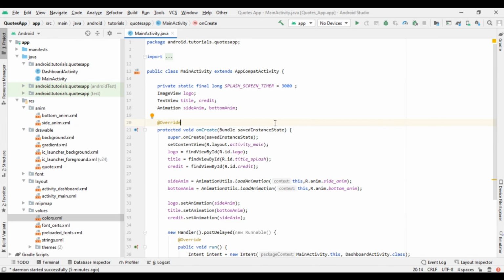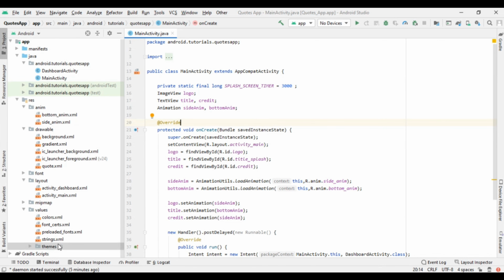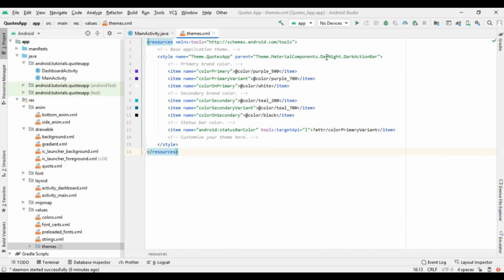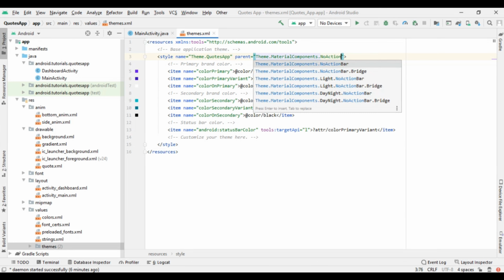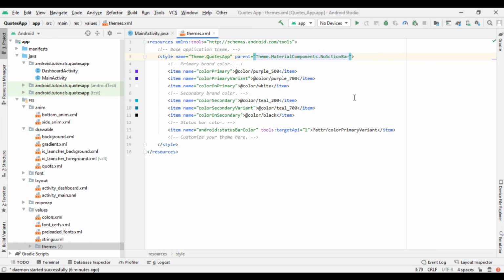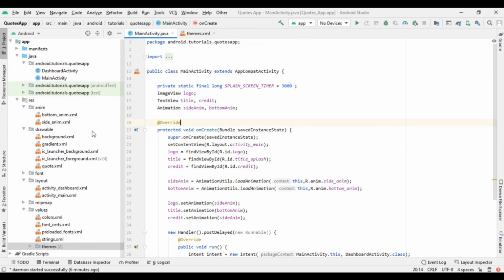So first of all, we are going to come into our themes.xml file and here change this DayNight DarkActionBar to be NoActionBar, so we can add our custom action bar. So here you can see that I had changed my DarkActionBar to be NoActionBar. And then let's design our custom action bar.